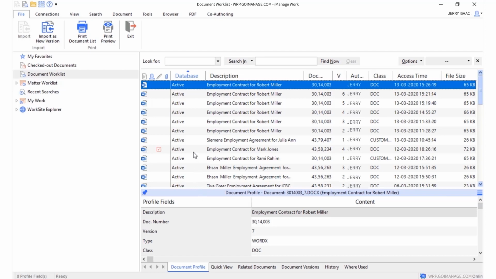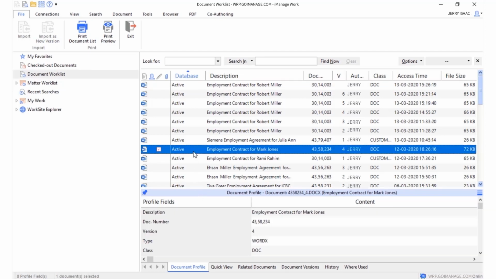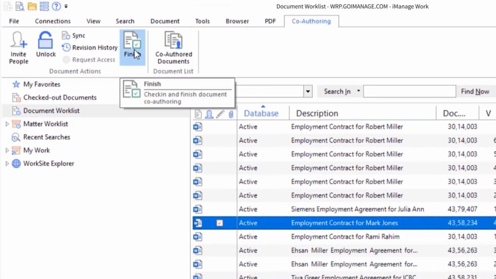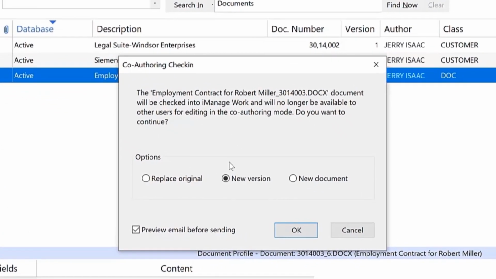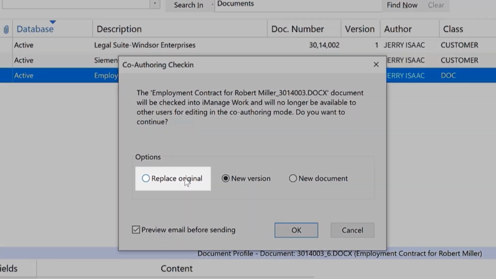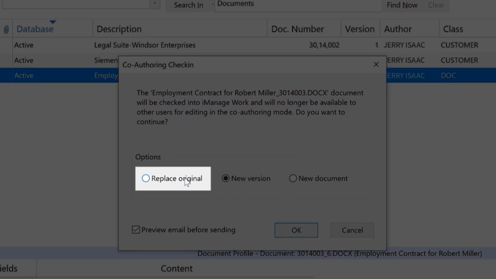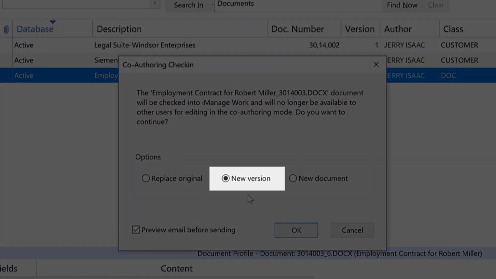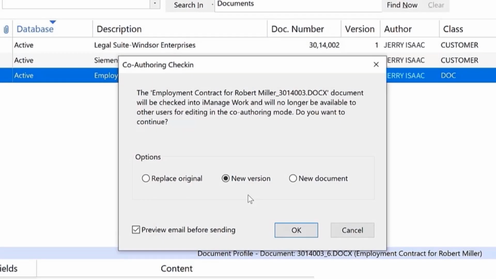Select a checked-out co-authoring document from the document list. Navigate to the Co-authoring tab. Select Finish on the Co-authoring tab. In the dialog box that appears, Replace Original replaces the existing document in iManage Work repository, and there is no change in the version number. New Version, the default option, saves the latest document as an incremental version number of the document.